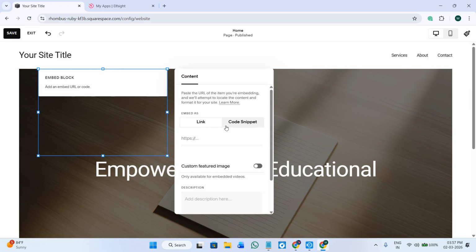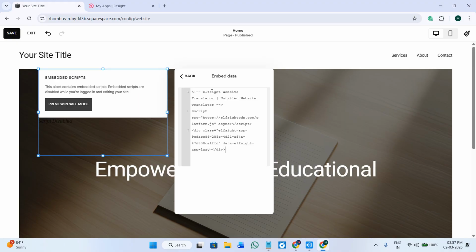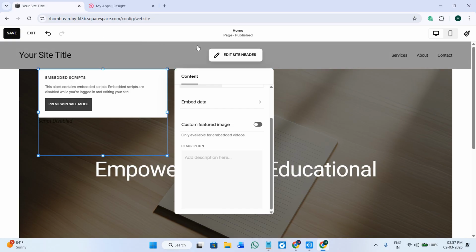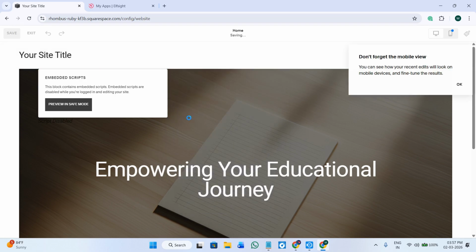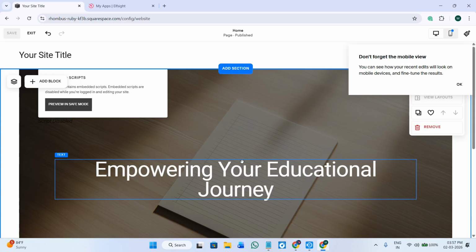So after double clicking on it, simply select the option of code snippet, then select the option of embed data. Now in this particular section, you need to embed that particular code which you have just copied from elfsite. Afterwards, click on the option of back. Then this particular preview is not available on top of your website. It will only be saved when you save it and when you open it on the website. So here, when you are done adding your embedded code, simply click on the option of save on the top right hand corner of the screen.